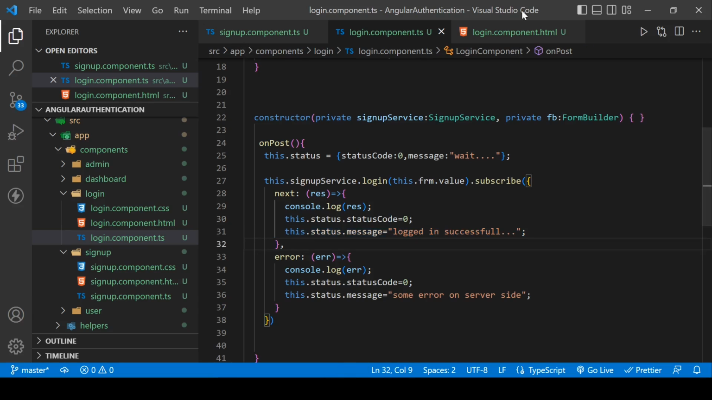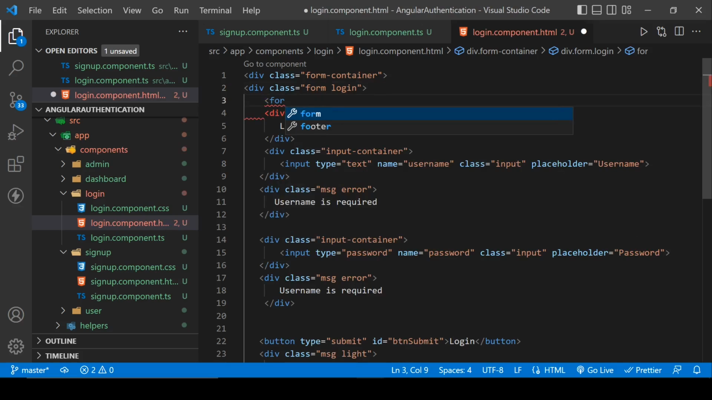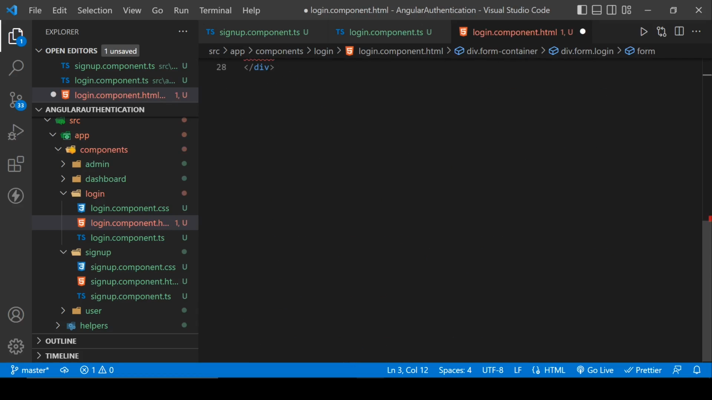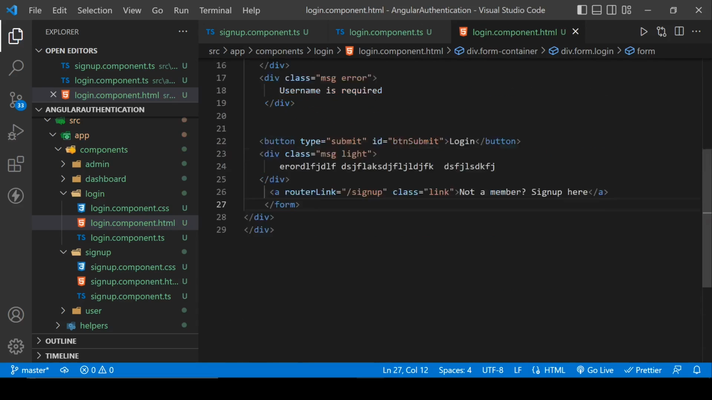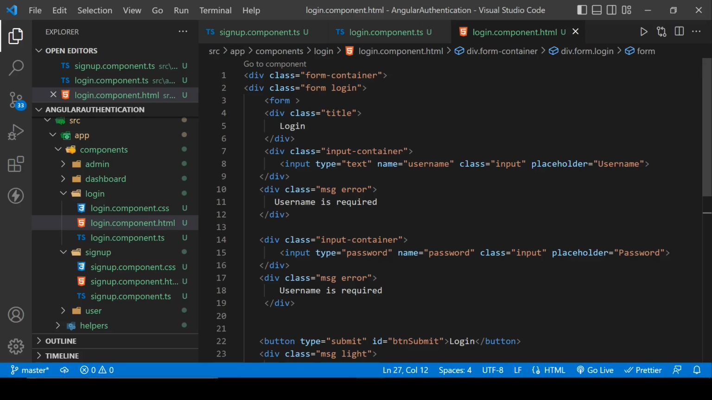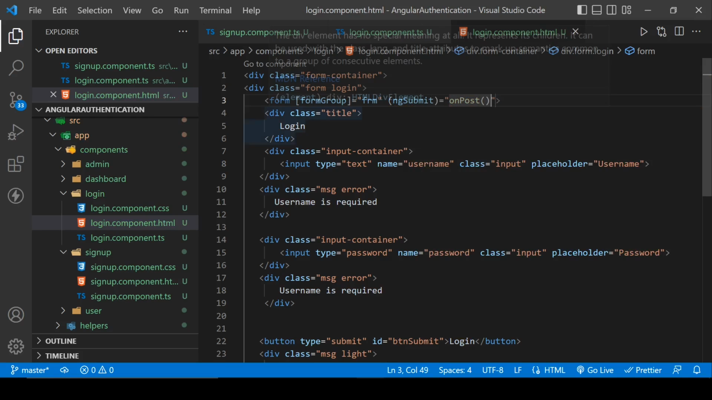Now move to the HTML page, and here we will define it inside a form. So here form, and move this tag here. Okay, and here formGroup equals frm, ngSubmit equals onPost. That's fine.